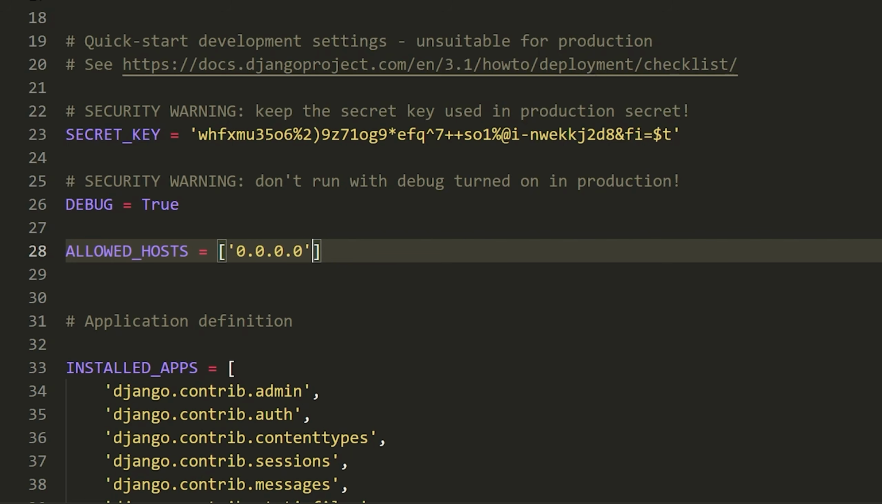Now, if this doesn't work for you, what you can do is add your local IP address into ALLOWED_HOSTS here. And I forget if you need to add the port as well, but you can try those different combinations. And once you do this, this should work. So just keep that in mind. That's how you run this on your local area network.